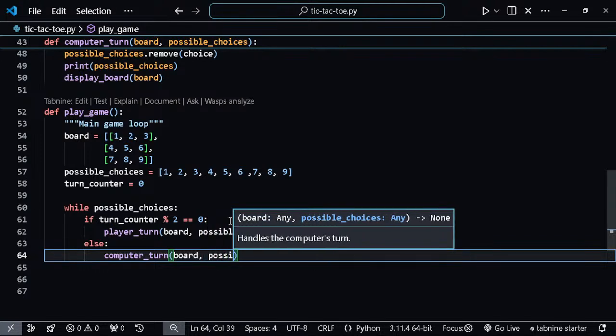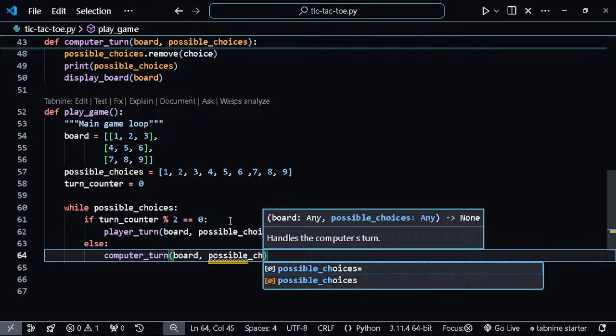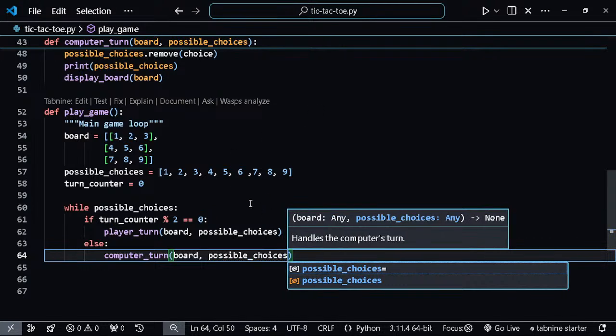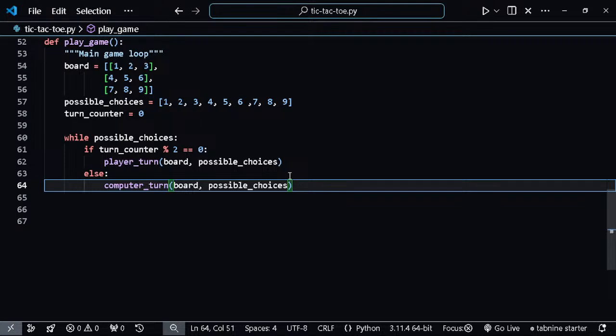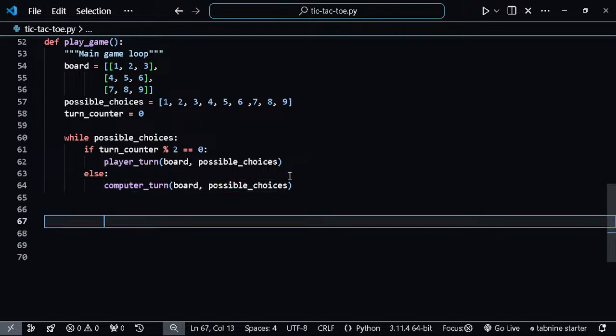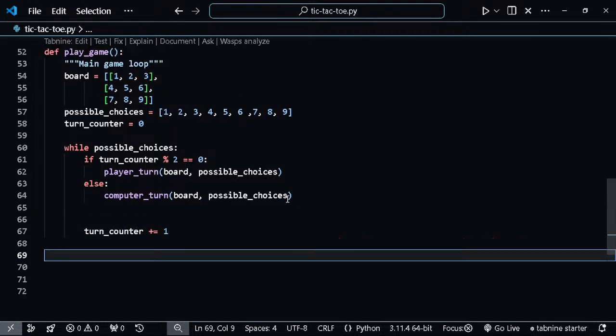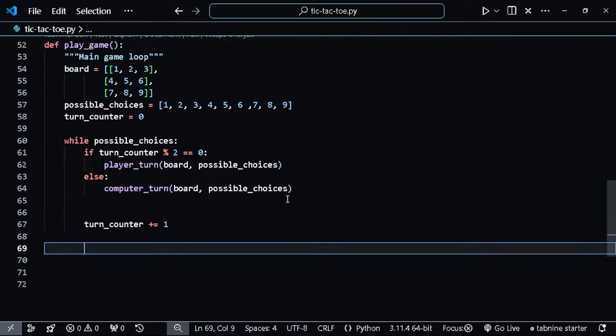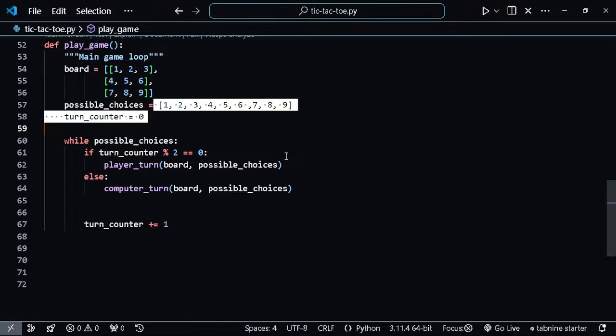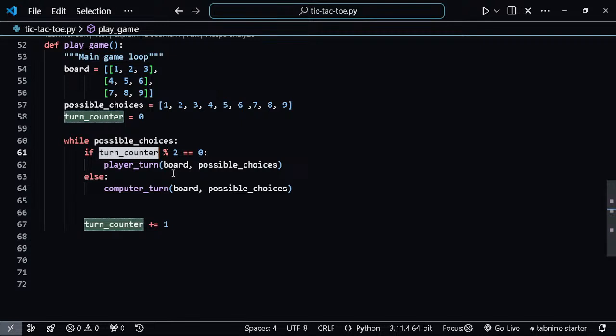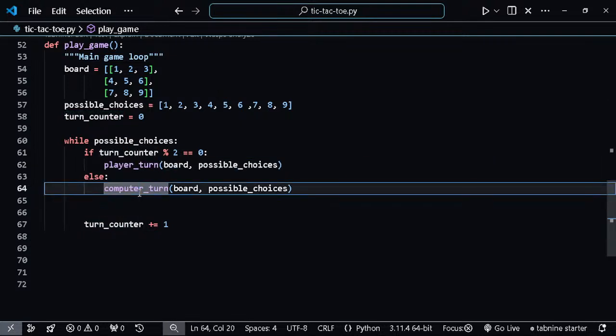So I will do that now, and we have possible choices here also. And at the end of all this code, right here, let me say I want to have turn counter plus equal 1. I want to increment that by 1 always. So that's how it works now. This while loop is going to continue until there are no more available choices in the possible choices list, until this list is exhausted. And using this turn counter, we're able to alternate between the player and the computer, just to check whose turn it is.